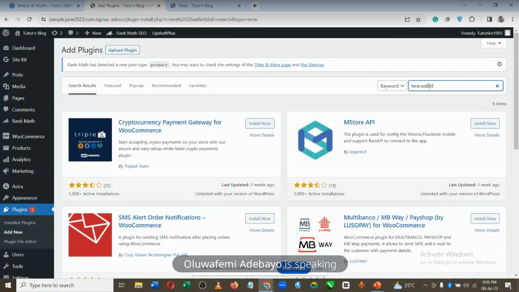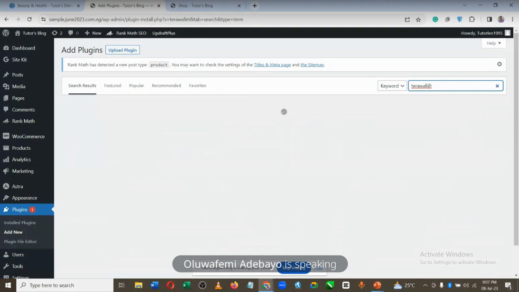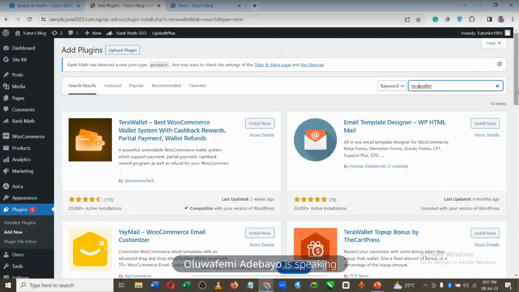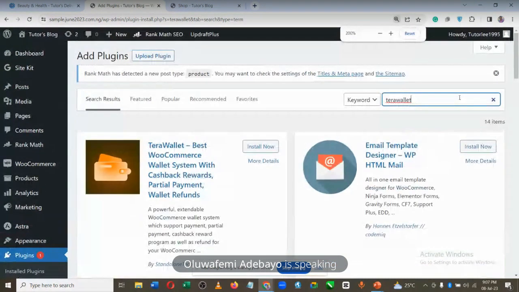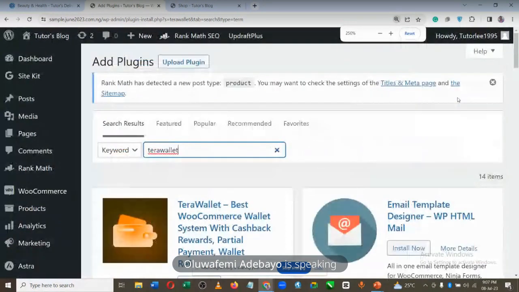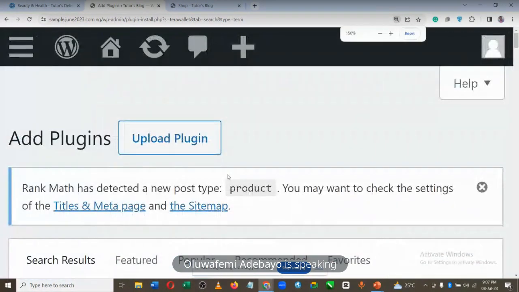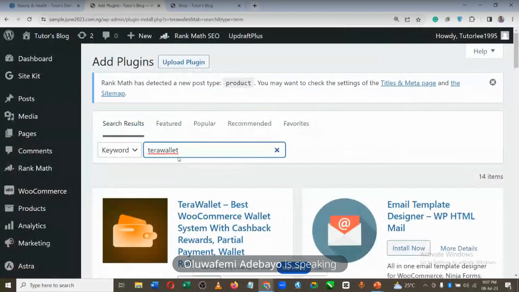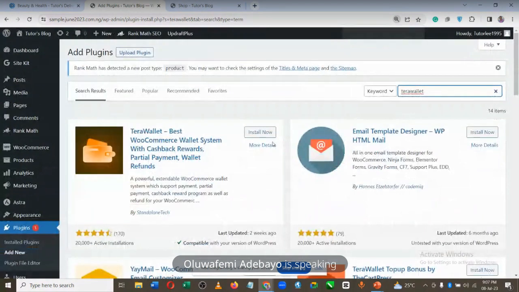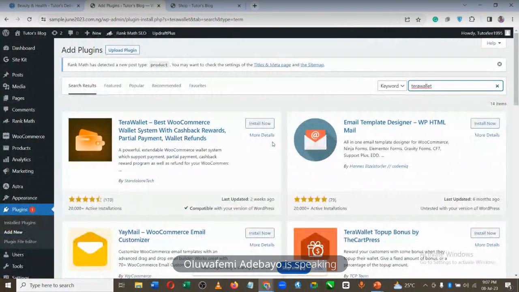I'm here to see it. This is not it. Let me join the Terra and wallet together. Okay, yes. So there's no space, just Terra Wallet. And let me zoom in so that you can see the spelling. Tera Wallet. I've over zoomed. So Tera Wallet all together, no space. So you want to click on install now.